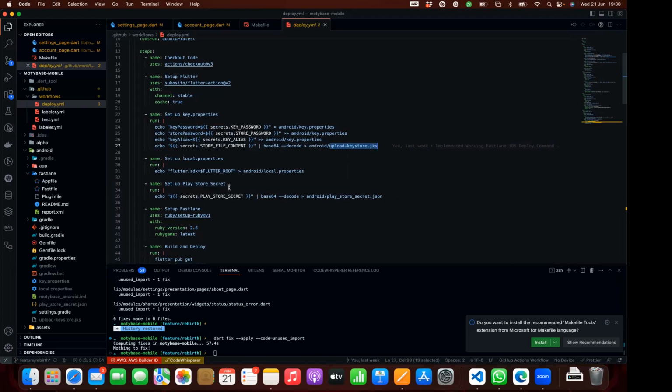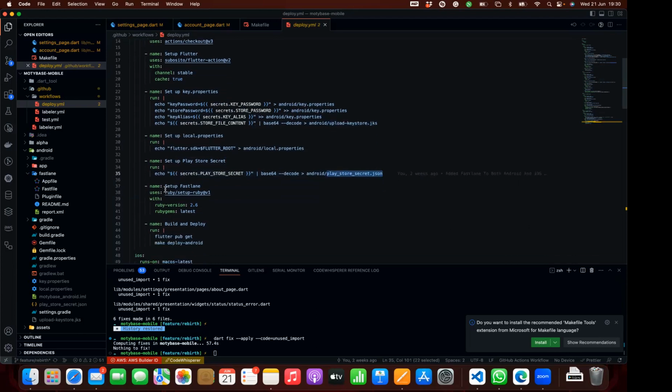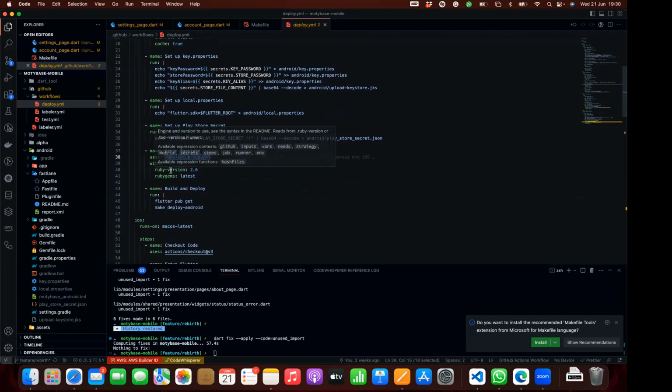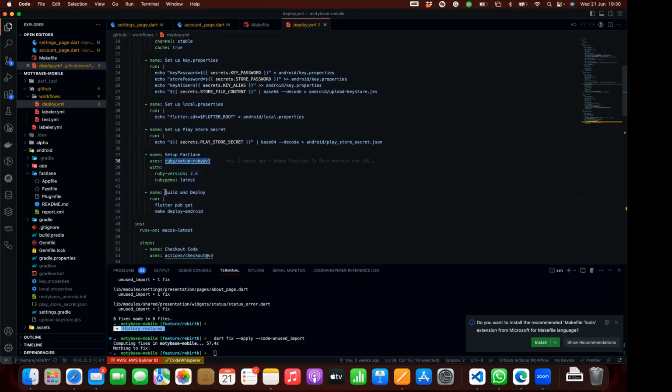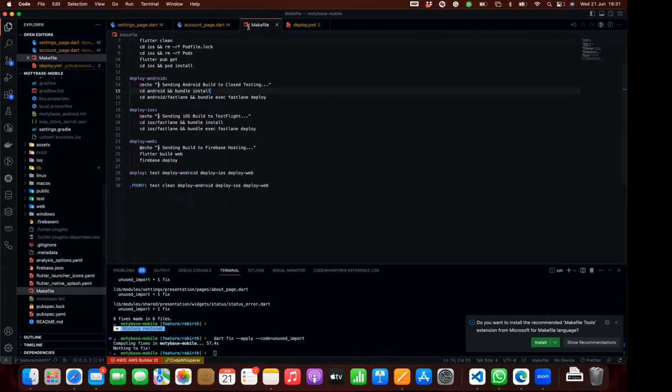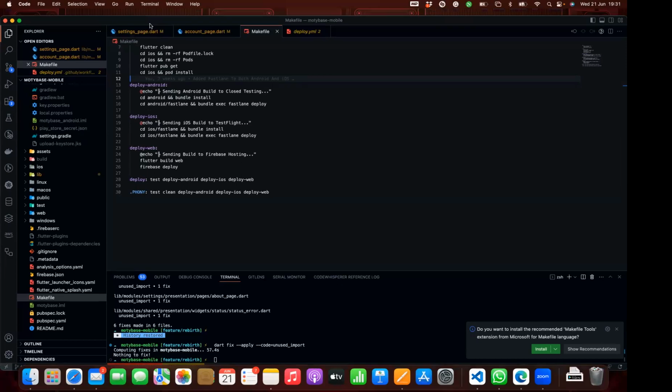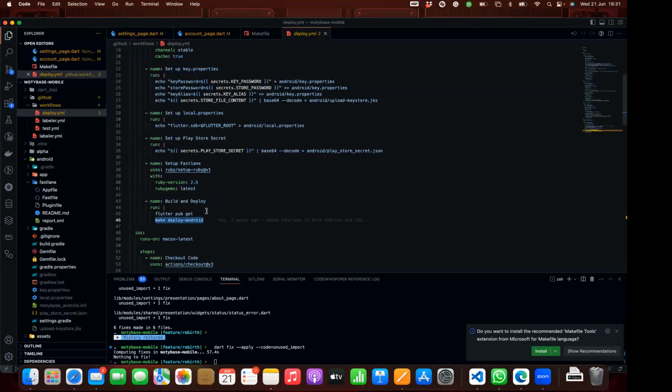And then you set the Play Store secret, which is what I mentioned earlier, the Play Store secret.json. It gets it from the GitHub secret, decodes it, and adds it to the workflow. And then you set up Fastlane, which basically works on Ruby, so you just get that. Then you can build and deploy, and it runs flutter pub get to get the dependencies and runs the makefile command that I showed you here. So instead of writing three commands every single time, you reduce it to one single command, which is make deploy-android.